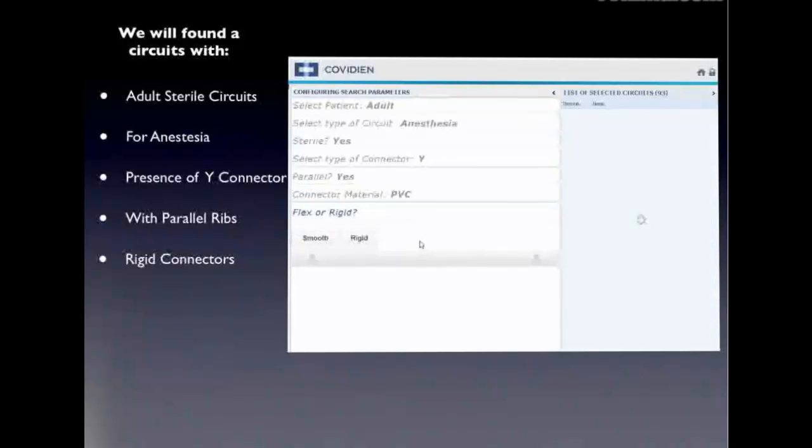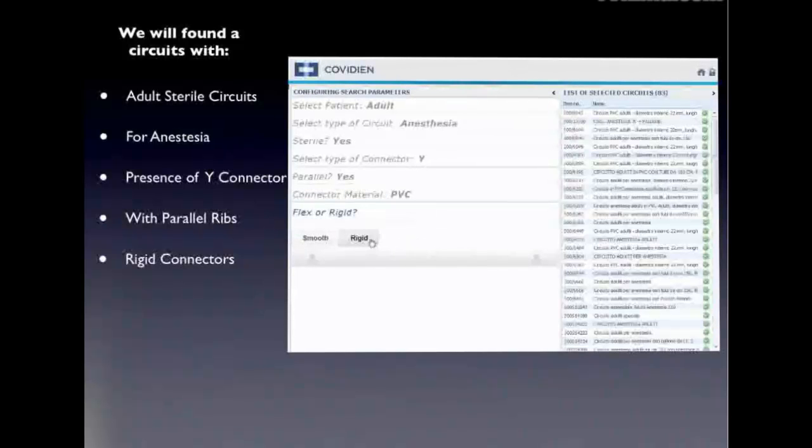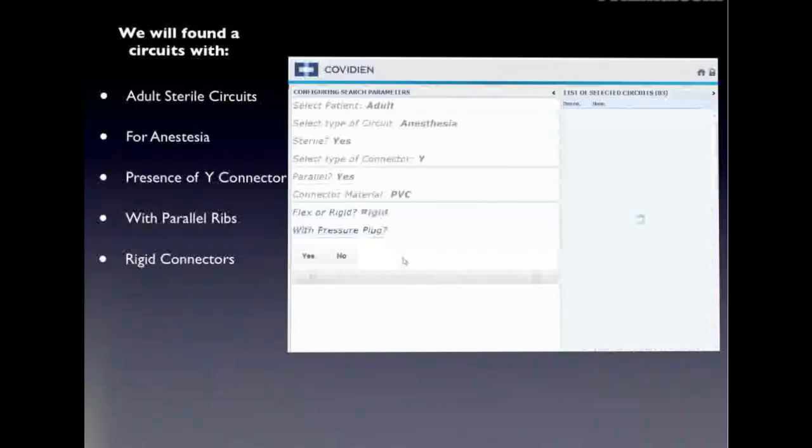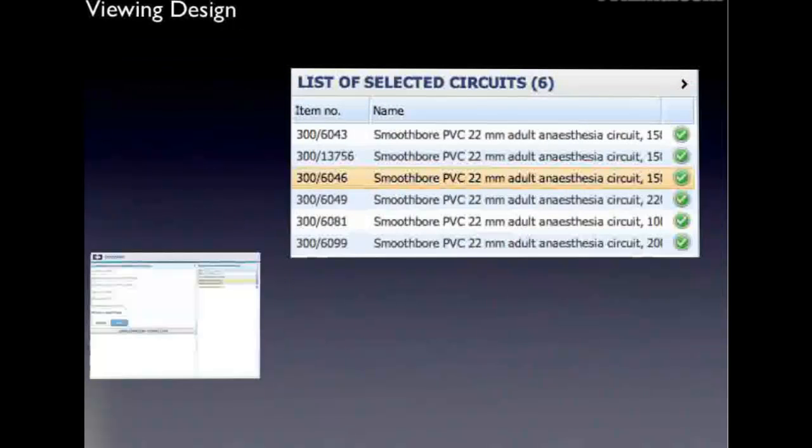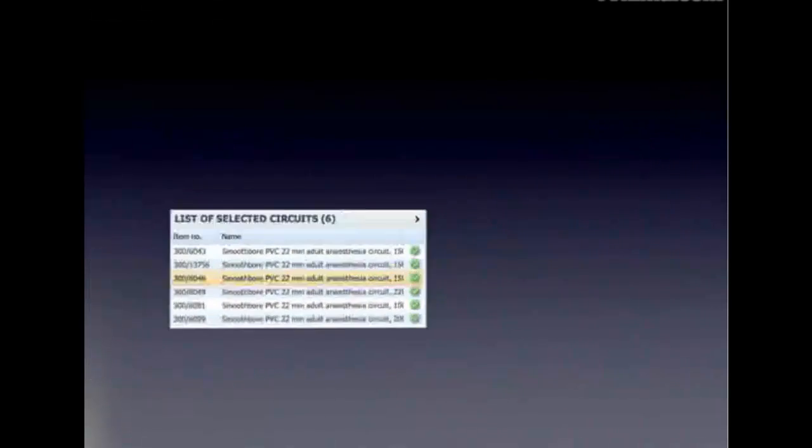You can see that every time you answer a question and go on, in the list of selected circuits field, the number of circuits available with the characteristics that are the object of your search will be reduced. In the end, the Covidien Finder will find some circuits with the characteristics that you have selected. Configuration completed.